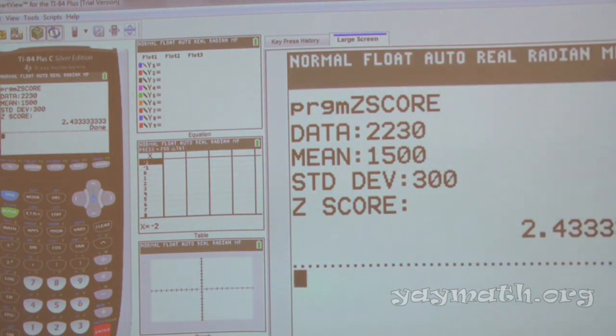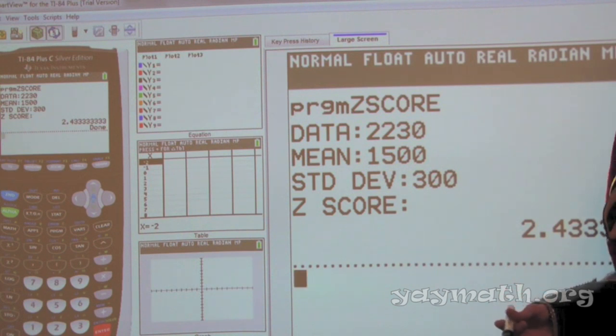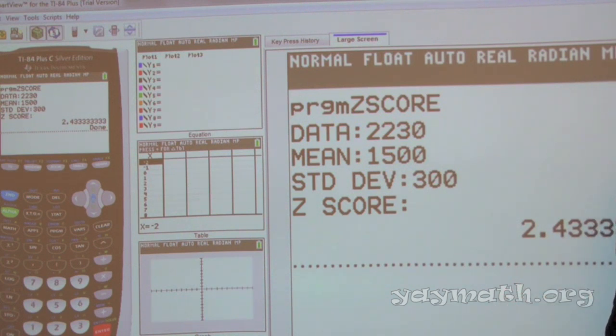Look at that. So we can get it for any data item we want. You don't have to memorize the formula because now the formula is entered by you. Great. And now we can use this for other programs. It'll be really fun.